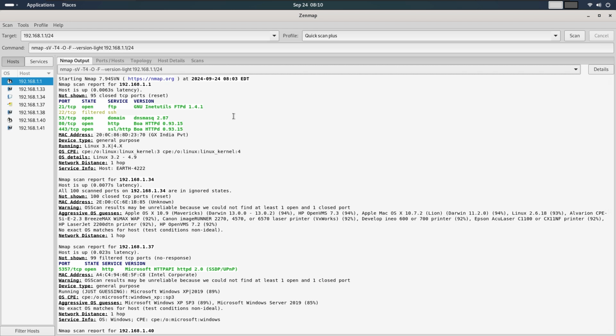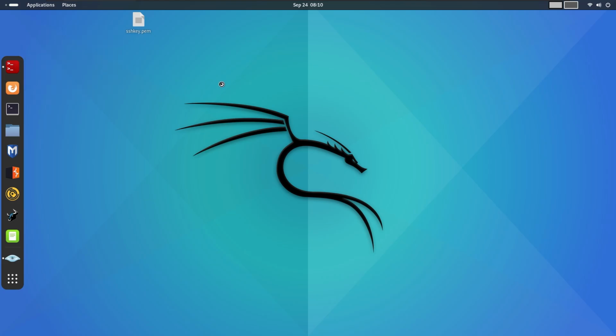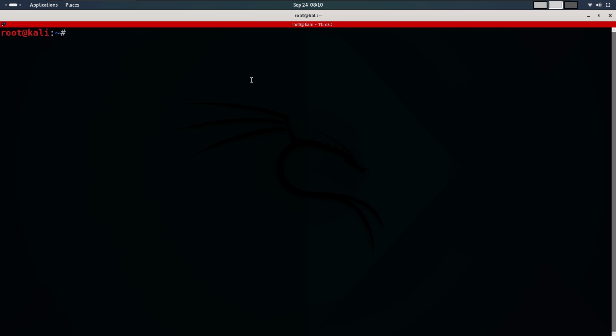So let's try to connect to this computer using the default password. I will open the terminal and type ssh kali@192.168.1.40 and hit enter. When it asks for the password, I will type kali.